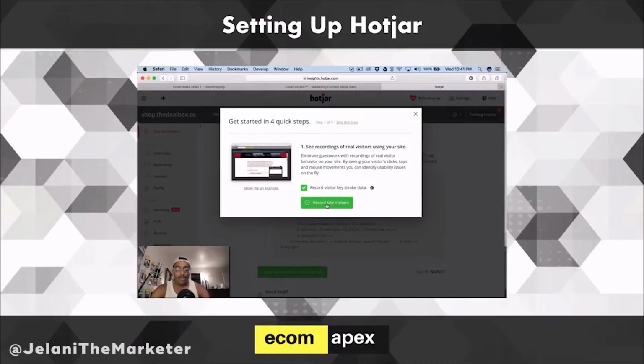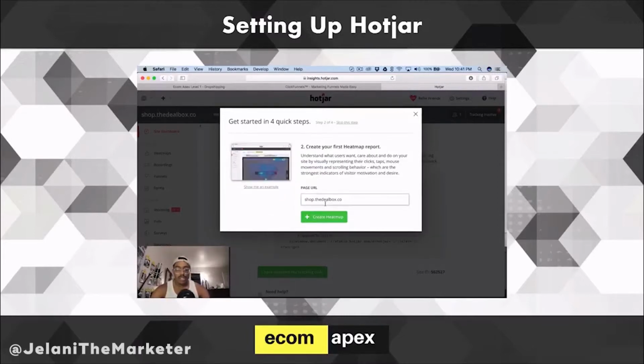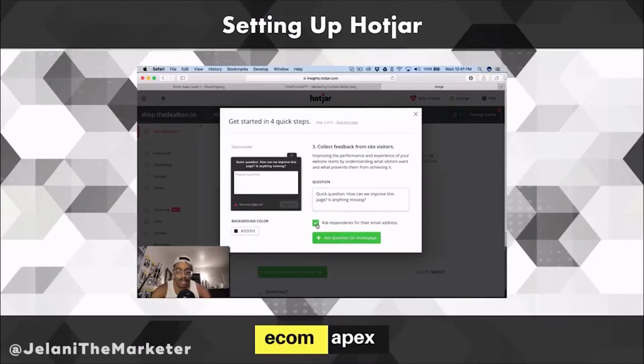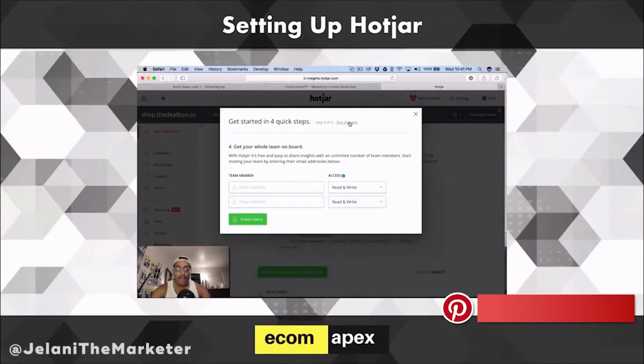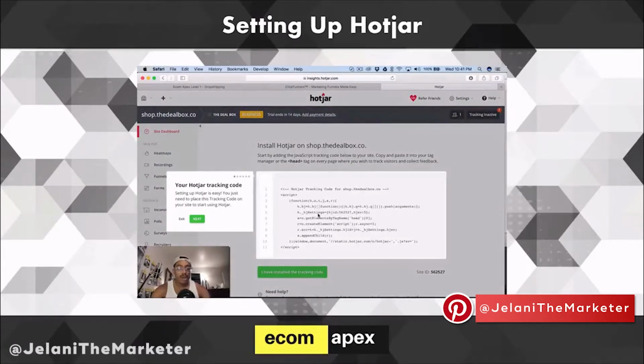And what we want to do is we want to record site visitors. Heat maps, sure, we can do that, but we don't really use it. I don't want to ask any type of questions, so we don't want that. We skip that step, and we can skip that other step. So this is the tracking code that HotJar provides, similar to what Google Analytics provides.